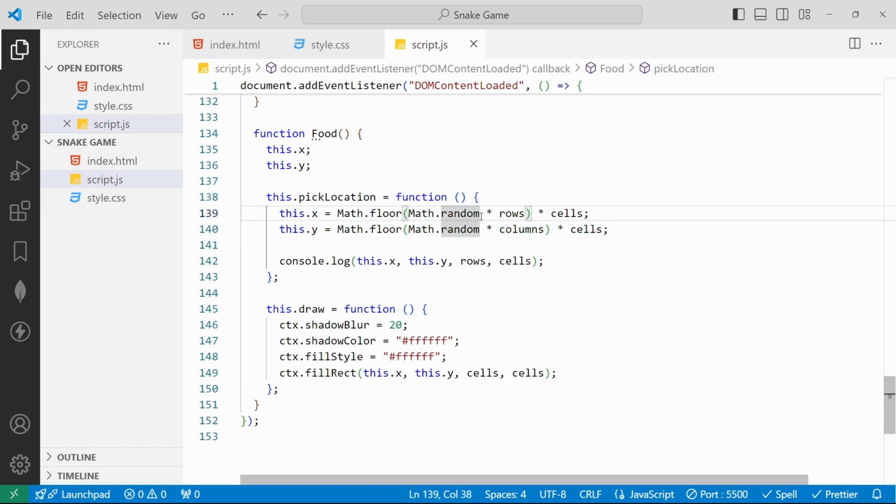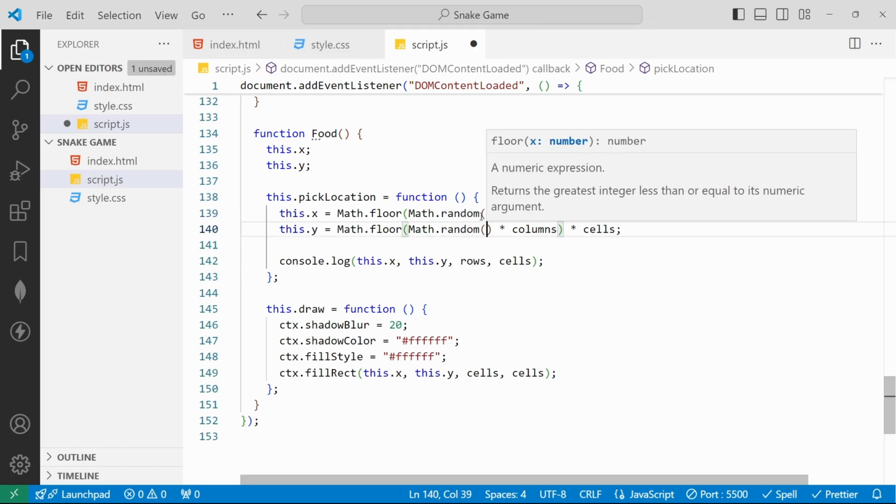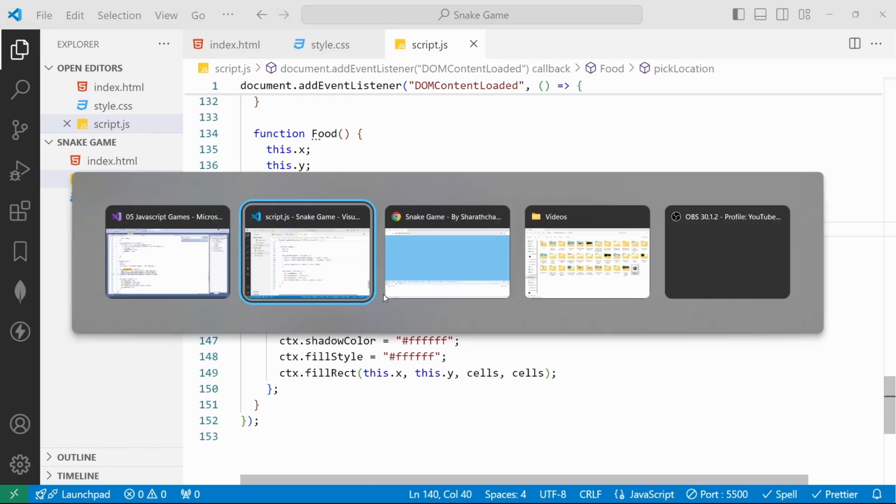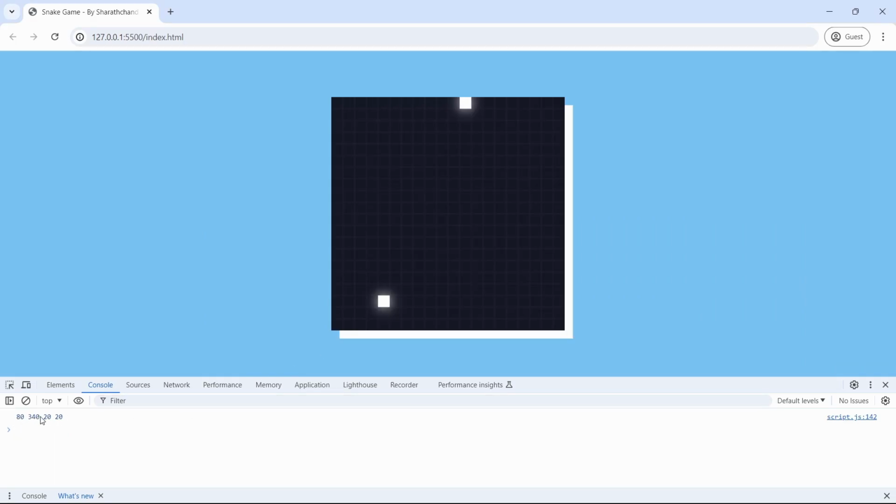Here we have missed calling random as a function. If I save and go to the browser now, we'll get 80 and then 340. If I refresh, now we'll get 40 and 160. If I refresh, we'll get 60 and 320. If I refresh, we'll get this.